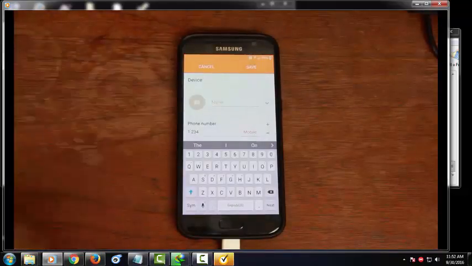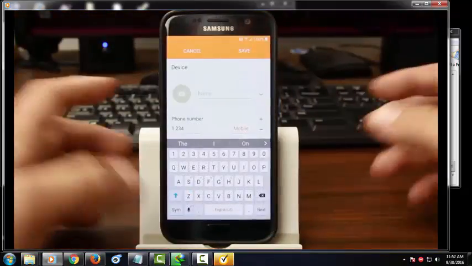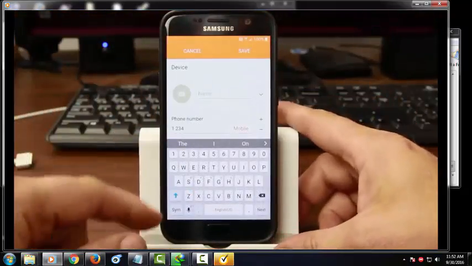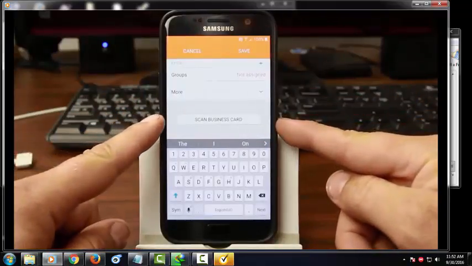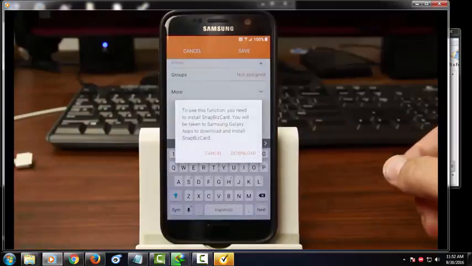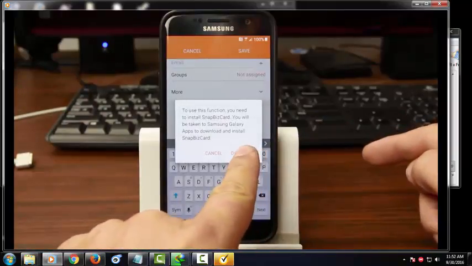Once you're on this screen, we don't care about RealTerm no more. We've escalated privileges into the device, and now we can finish this process. We're done on the computer. All right, so we've escalated privileges into the device. Now, what you got to do is on this screen, scroll down, and see right here it says Scan Business Card. So we're going to click that, then we're going to click Download.